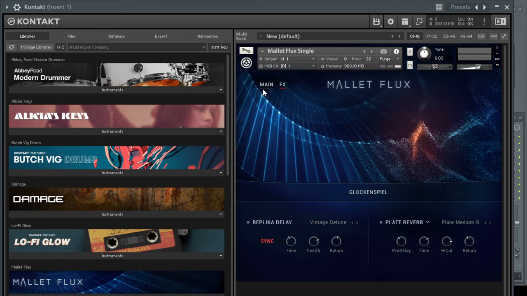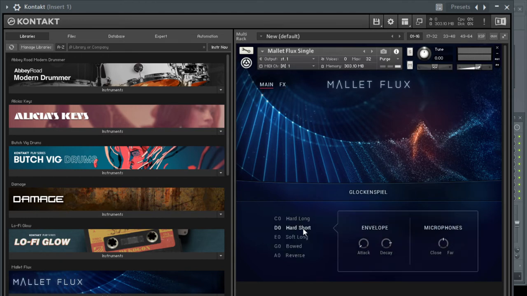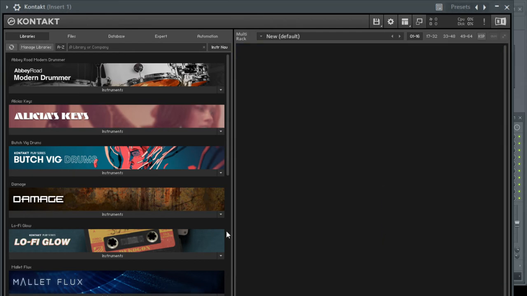So yeah, let's take a look at the Mallet Flux one. This was a single one. No, I do not want to save the instrument.